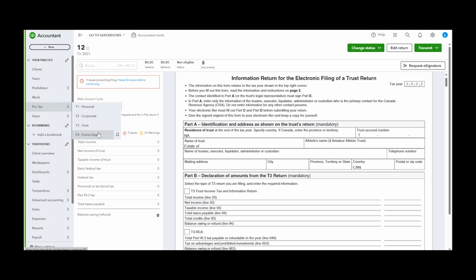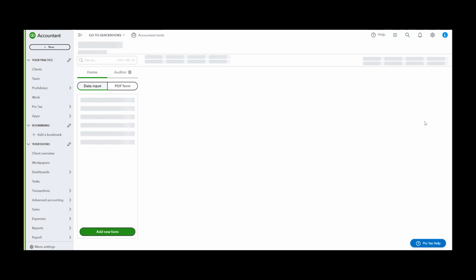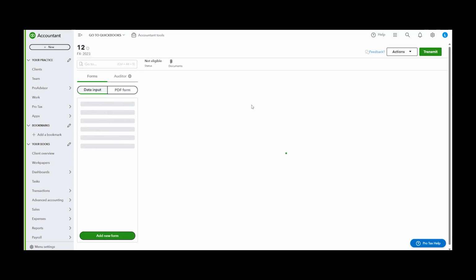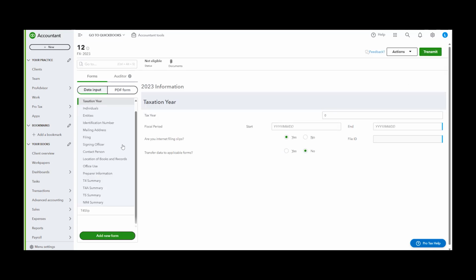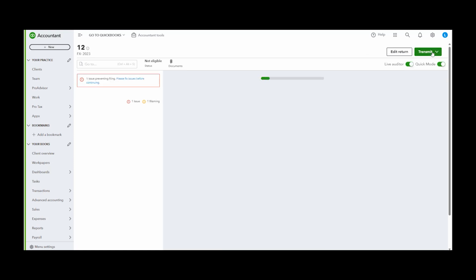And for Form Expert, I'm going to move over here. And I am going to select transmit. Now, this is a T4 example. So I'm going to hit transmit.